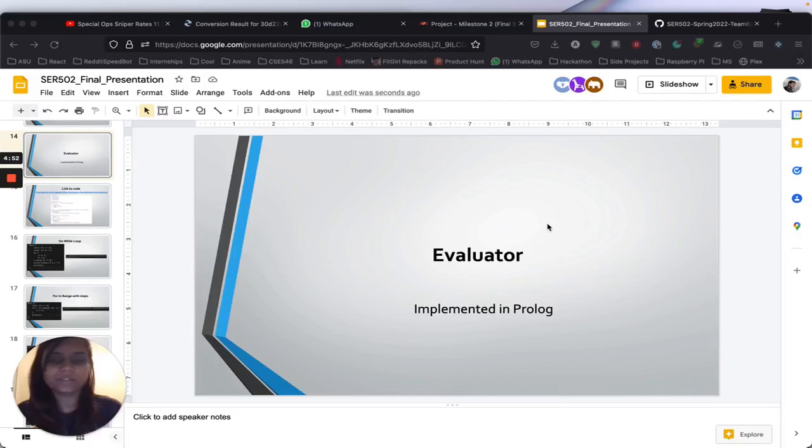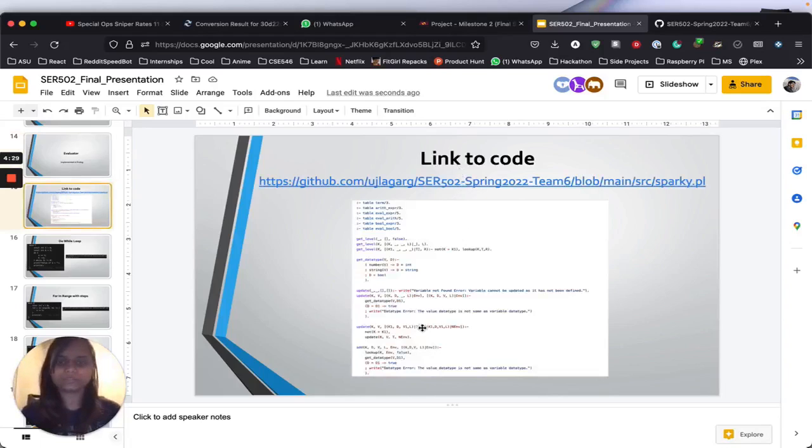Our evaluator has been implemented in Prolog. The reason for choosing Prolog was that we have already been studying Prolog our whole semester, and after researching it, Prolog seemed like a good choice to work on the evaluator with. This is just one screenshot of the code that we have written in Prolog.